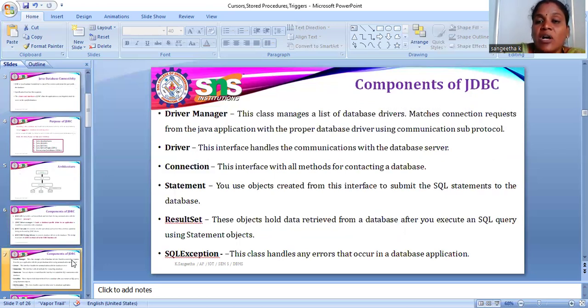Other components are the driver manager. The driver manager manages the database. Here, the driver is an interface. We can call the driver an interface. It handles the communication between the client and server. The connection interface includes all the methods for contacting the database. Statement is what we want to execute. The result set is the output received from that particular connection. Then SQLException is for handling the exceptions.